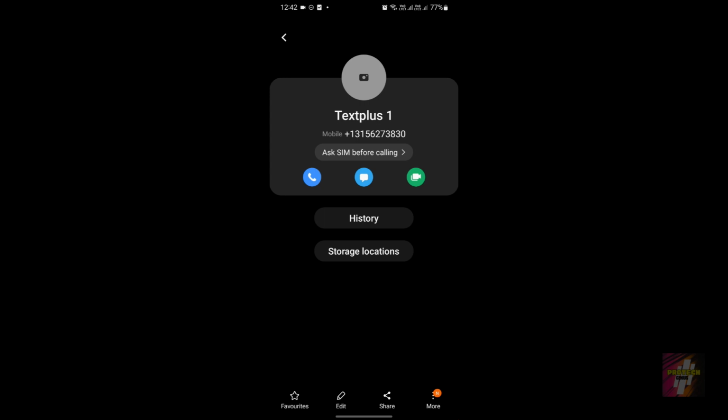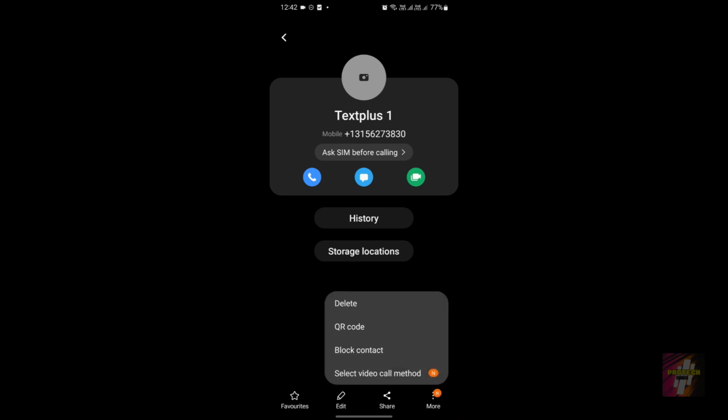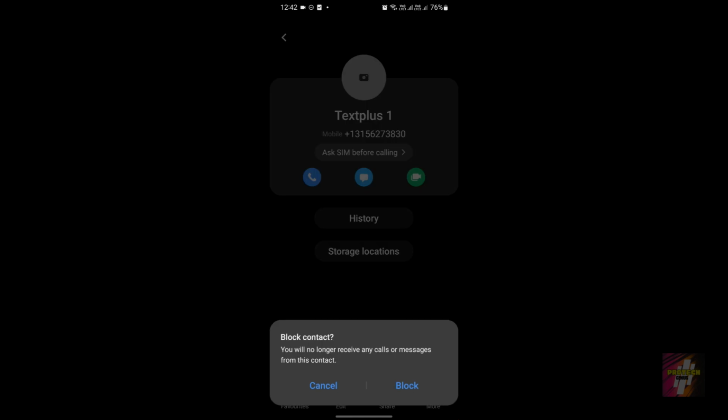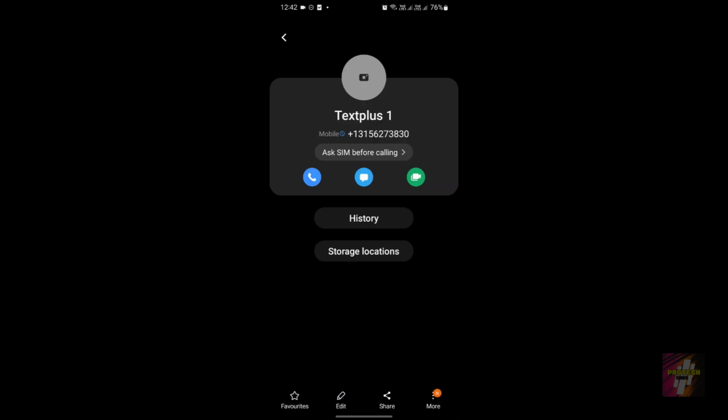So in order to block this contact, we do not have to go through any roundabout step. All you have to do is click on this more button over here. Here we have an option to block contact. If you click on this, you'd get this warning message. You want to recheck whether this is the right number and the right contact, then go ahead and click on this block button over here. That's it. Now your contact is blocked. You won't be able to receive any calls or messages from this contact.